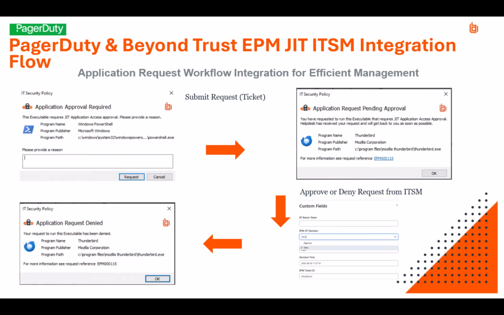The integration described in this guide uses webhooks and API requests to allow users to approve application access requests from BeyondTrust Privilege Management using the PagerDuty ticketing system, which eliminates manual intervention and delays, and helps organizations improve their overall security posture.